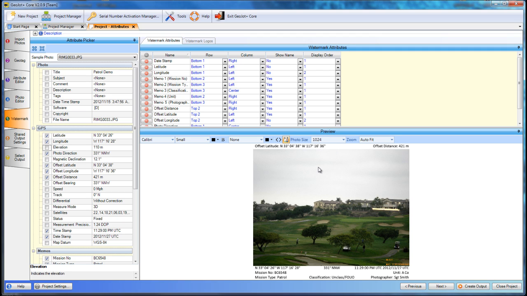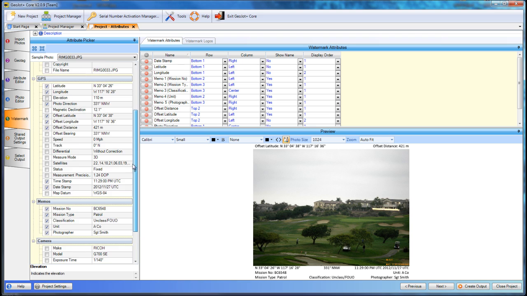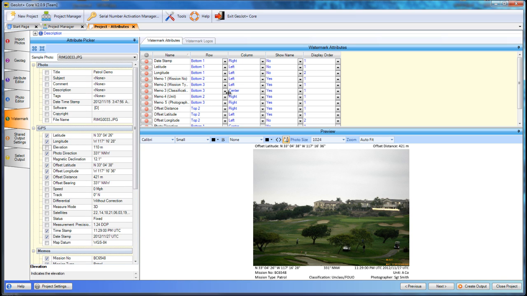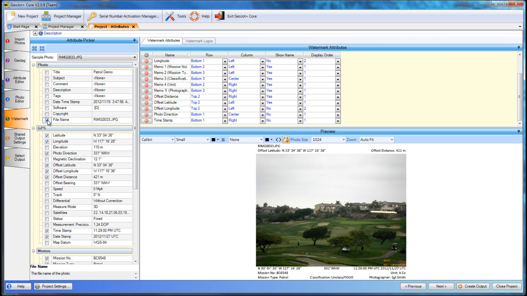So to begin, let's make sure that we select the attributes that we would like to see watermarked on our photo. So down here we've got check marks for the attributes that we'd like to see, and they show up here. And I've already prearranged a bunch of the attributes here for proper display. But let's go ahead and start from scratch on a couple of these. So let's add in the file name, and you'll see it's been added up in here, as well as the elevation of the photo, and you see it added here.